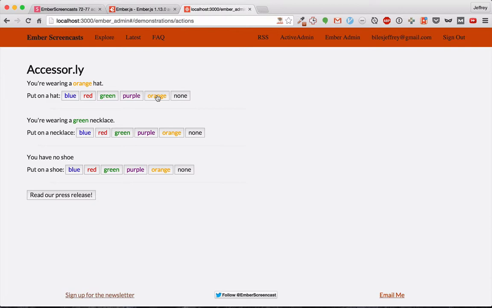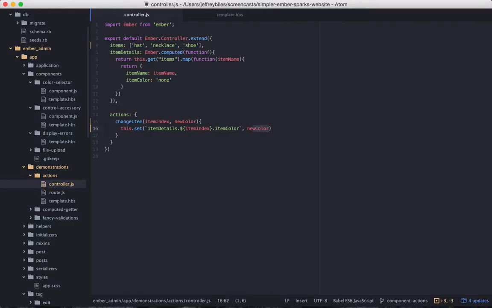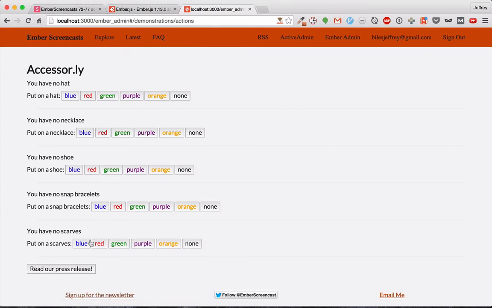But the difference is that to add something new is incredibly easy. So if we want to add, say, snap bracelets and scarves, that's all we have to do. We now have snap bracelets and scarves, and the code is already working. So this type of metaprogramming is incredibly useful when you want your application to be flexible. For example, you might have the user being able to choose what type of accessories they want to show, or you might have stuff pulled from a database that shows differently depending on the user or what screen you're on.